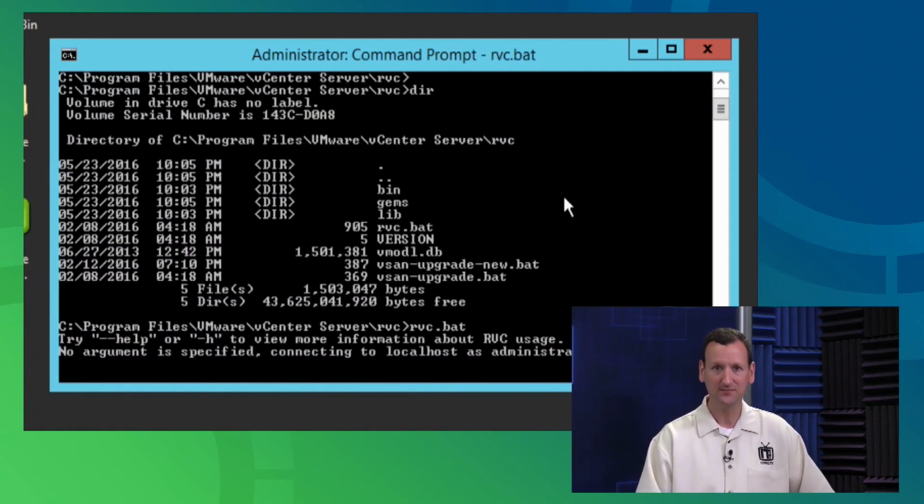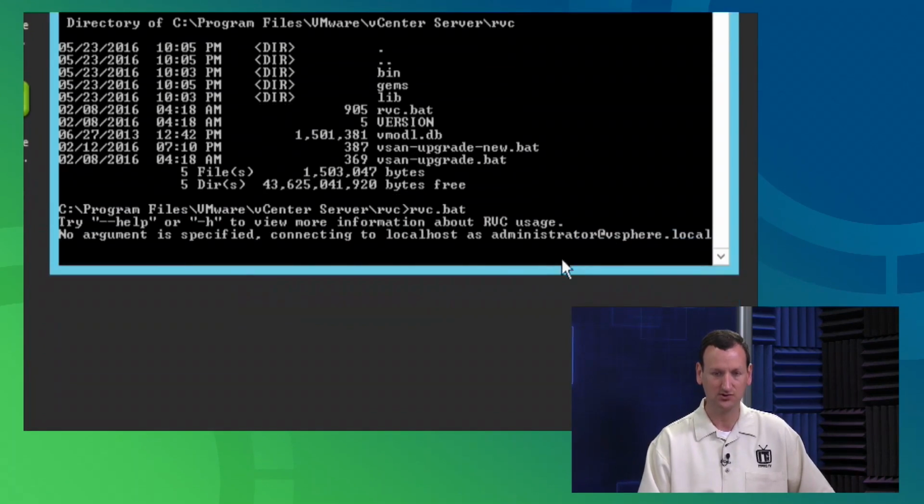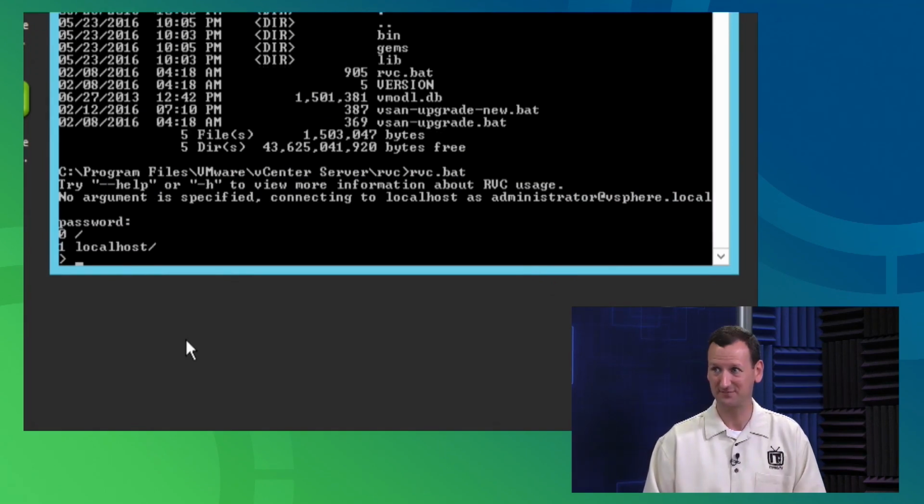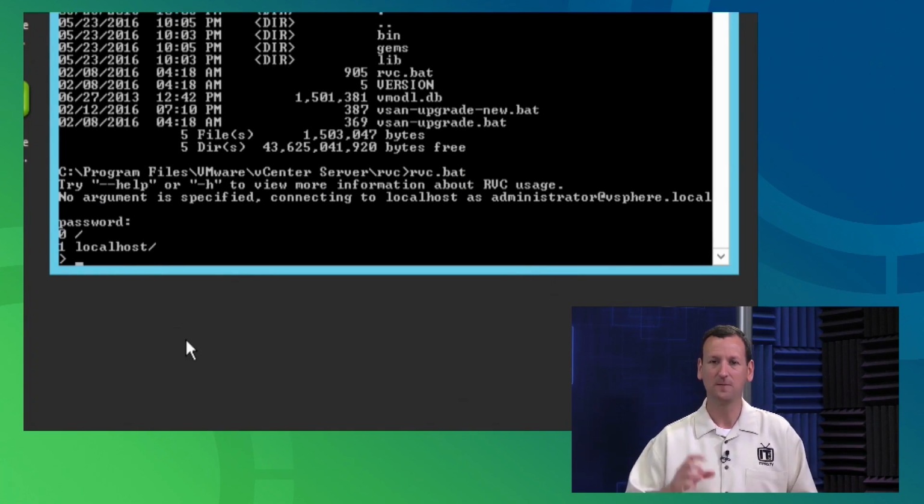It's going to come up, and you'll see where it's trying to log me in as administrator at vsphere.local. If you've logged in with the account before, then it'll automatically log you in. If you haven't, it'll prompt you for the password. So I've got to punch in my password. And this is it connecting into the vCenter database on the back end. All right, so I'm creating a web server and attaching to that database to launch it.